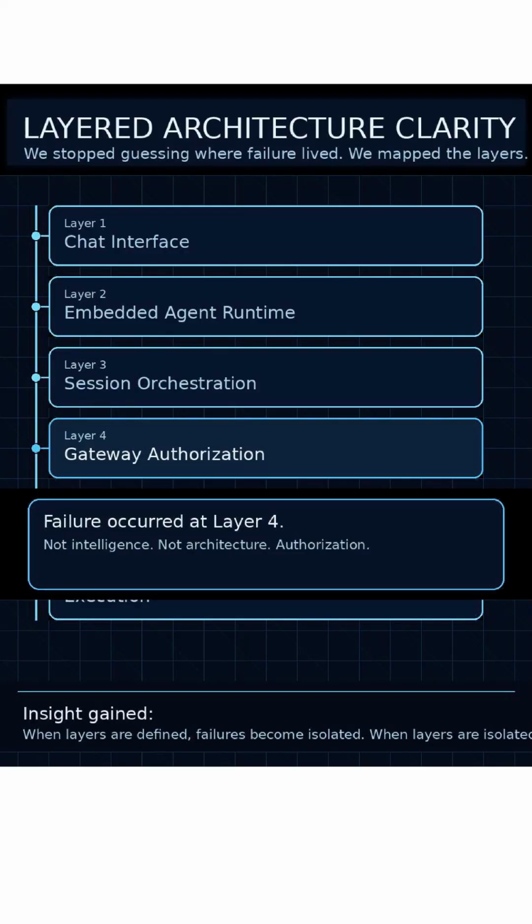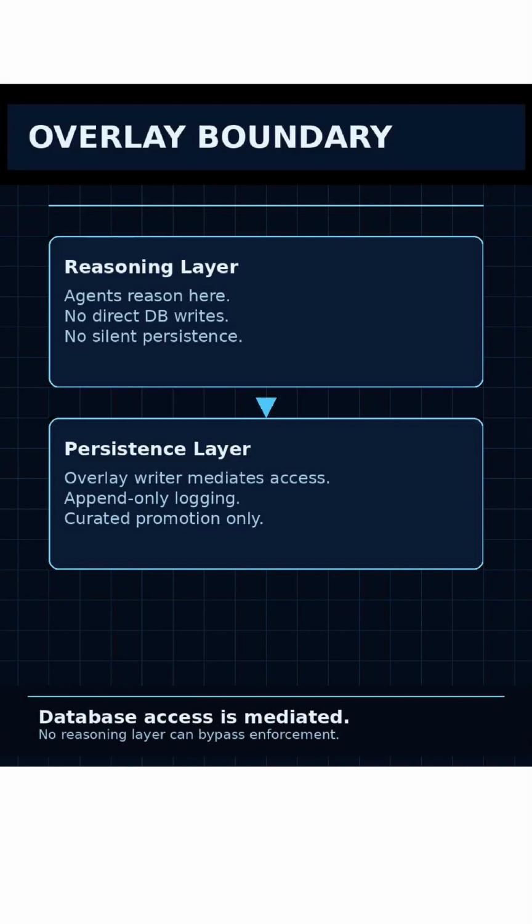The overlay boundary architecture separates reasoning from persistence. Database access is mediated, never direct. This creates a clean boundary between thinking and storing. Before complexity, we need control.